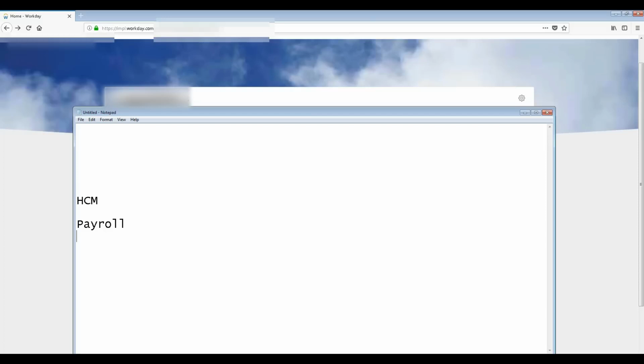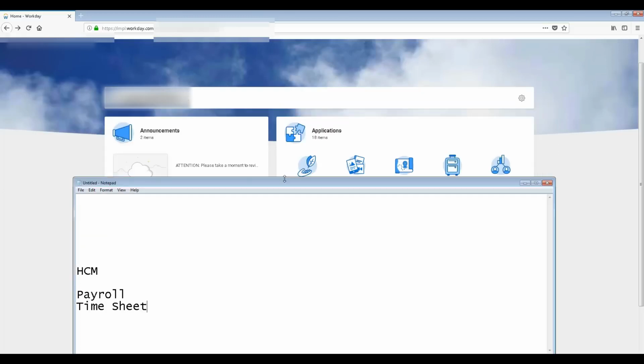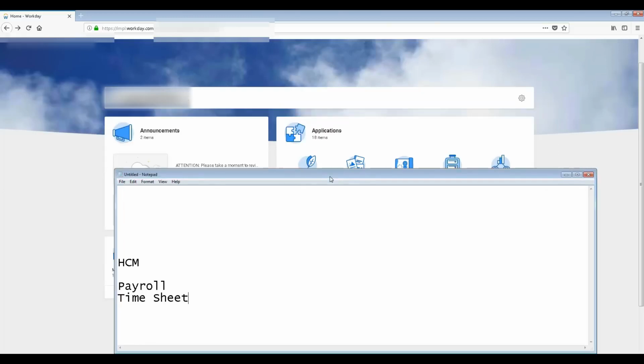So it's the time, the time sheet, right? And then some approvals, then leaves, right? Approvals, leaves if you're taking. So it's a very common thing that happens in any organization, right?